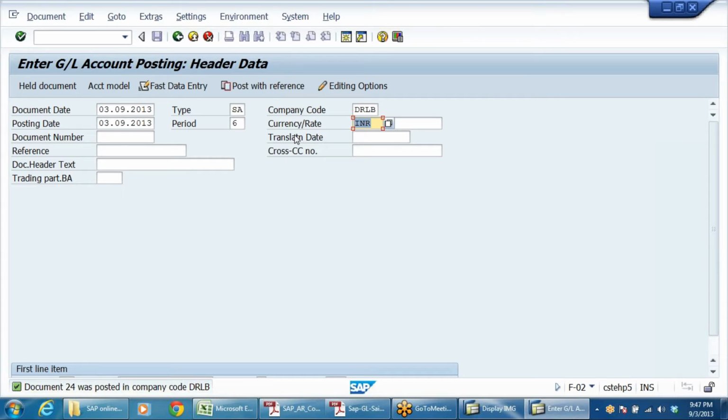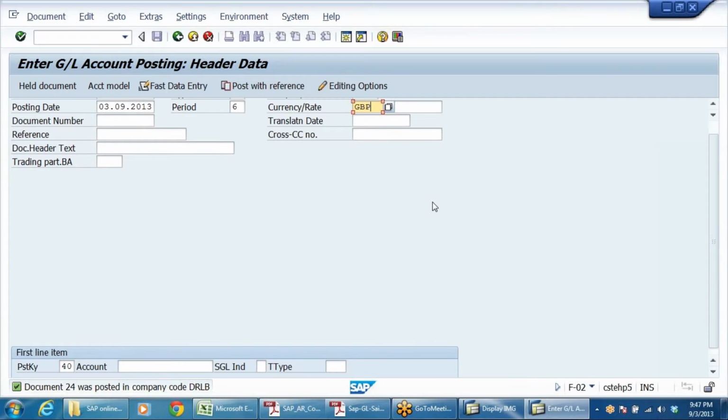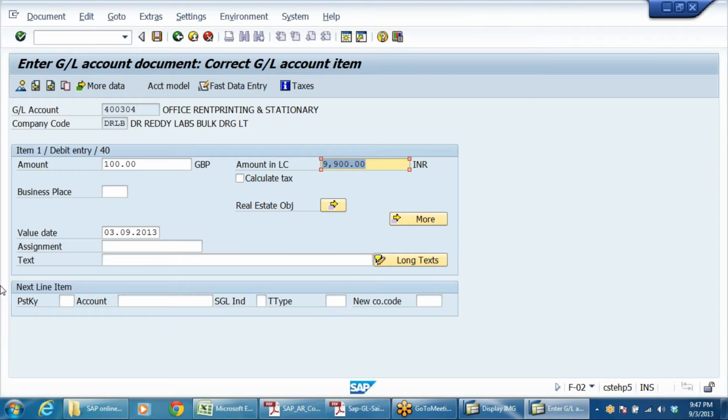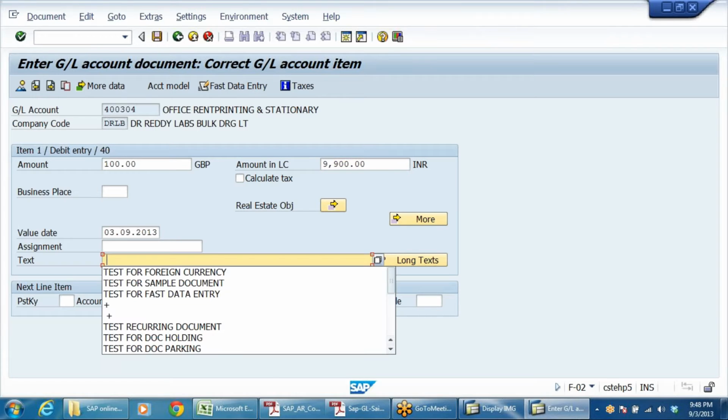Say I want to take now Great Britain pound. GBP already we have given at 99 rupees. See 99. System picks up exactly the rate whatever we have updated in the table.